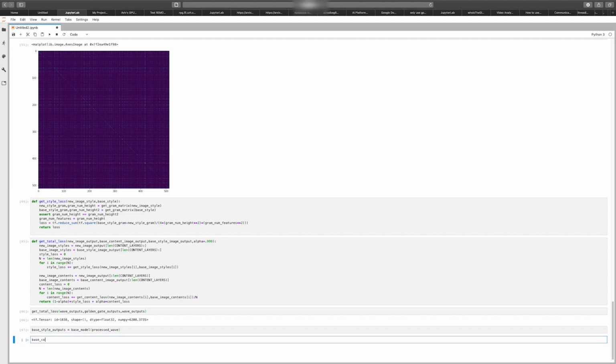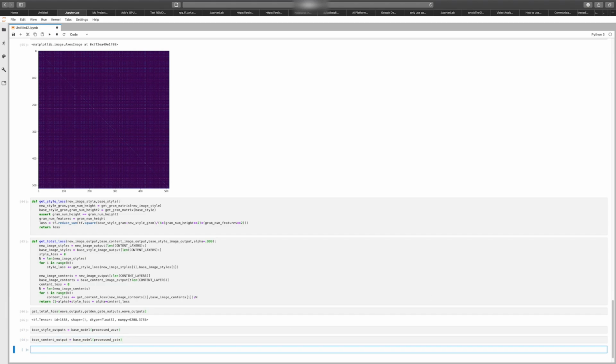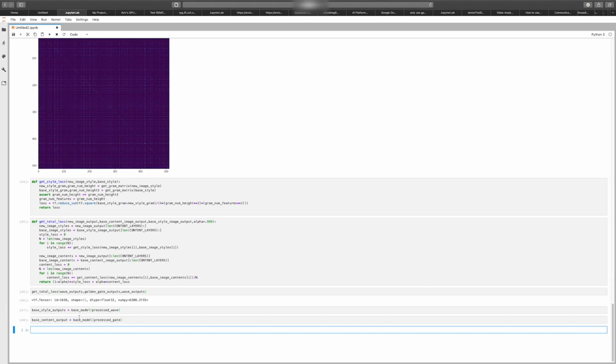And the base content output is going to be equal to the base model, the processed golden gate. Now, what we're going to be changing through our training is the content. So the processed content variable is going to be equal to variable. So doing this allows us to iterate and train over it. So it's a processed golden gate.